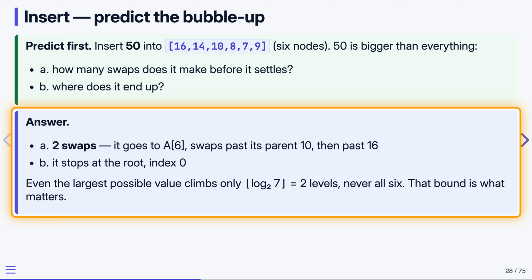50 goes to index 6, swaps past its parent 10, then swaps past 16, and it stops at the root, index 0. Notice the point. Even the largest possible value climbs only floor of log base 2 of 7, which is 2 levels, never all 6. That bound is what matters.